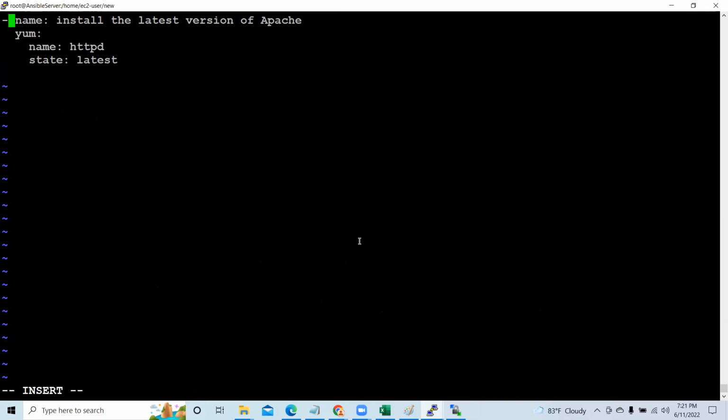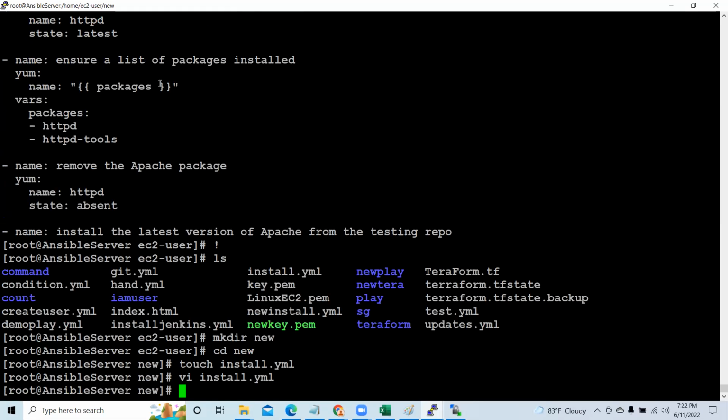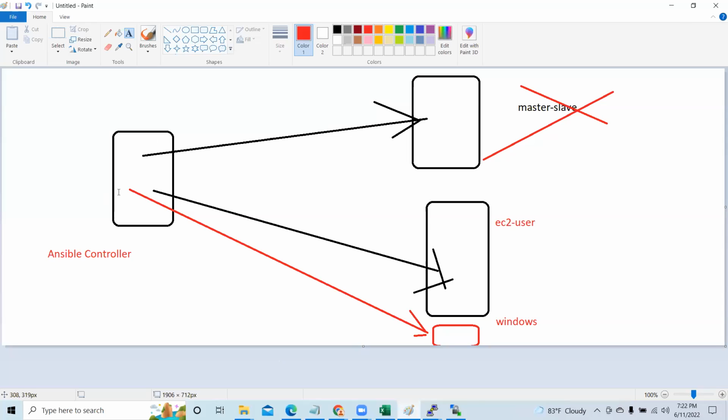Sorry, the task name is there, and yum is a module. We are going to install httpd, the latest version, right? Now save these things. This is my playbook. The install.yaml is a playbook. Now, in the server, I'm going to run the playbook. If I run the playbook, it is going to install Apache in these two servers, right?